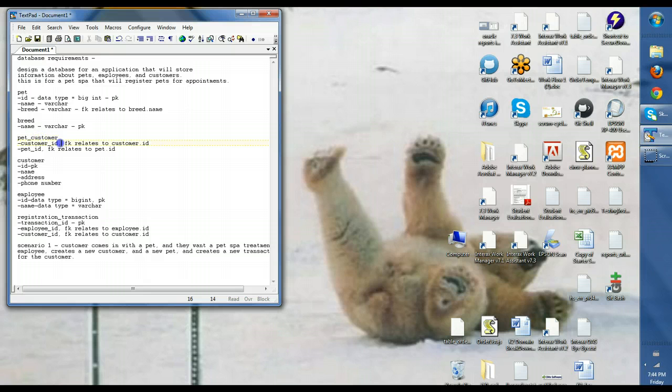For pet customer, we have customer ID. It's a foreign key. It relates to customer ID. Great. And we have a pet ID, but we don't have a primary key, and we need a primary key. So we could just add an ID here as well, but we're never going to use that. And the customer ID and pet ID would have to be unique because we can only have one pet to one customer that would be unique. So a customer can have many pets, but one pet ID can only belong to one customer.